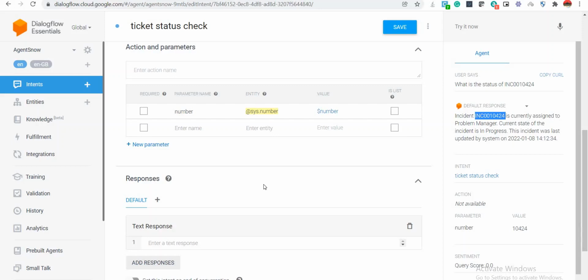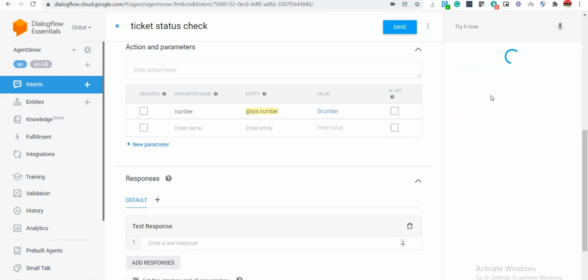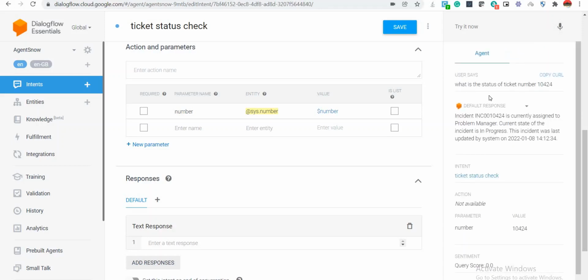And we can also use this feature by speaking something. What is the status of ticket number 10424? Like this, and it is still able to find that ticket.